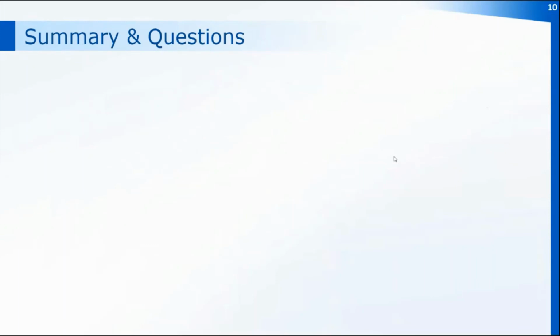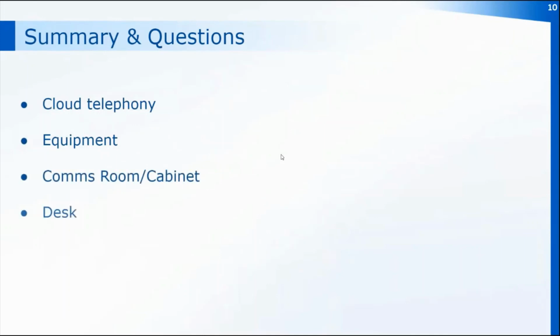So during the session, we've had a brief overview there of cloud telephony. We've looked at the equipment that you will see in the comms room and in the cabinet. We've also looked at the equipment that you'll have around the desk and looked briefly at any issues that you may have.